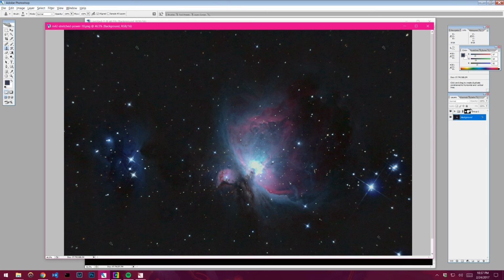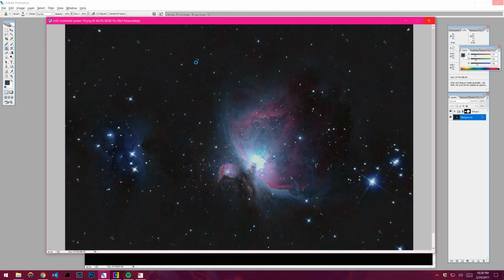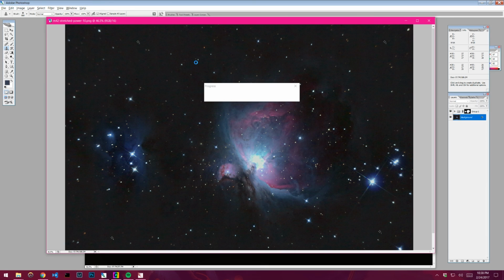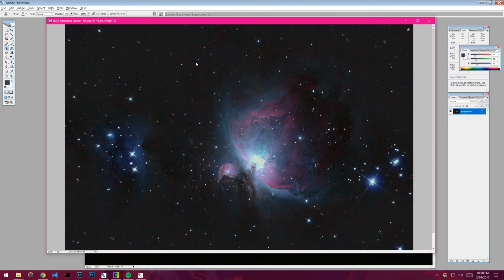And so at this point, I think I'm just going to, let's see, can I just do a flatten image? Yep, flatten image. So it's going to essentially apply the sharpening that we have just in its own layer currently. And then once it's done, okay, so I believe that's done now.